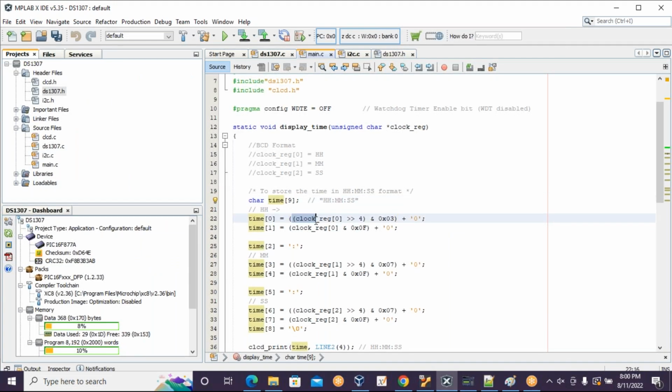See? Clock register of 0. Okay, I have started with index 0 only. Okay, fine. So clock register of 0 right shifted by 4 times and with 0x03. So I am making it a character. Again clock register of 0 and with 0x0f. I am making it a character 0.